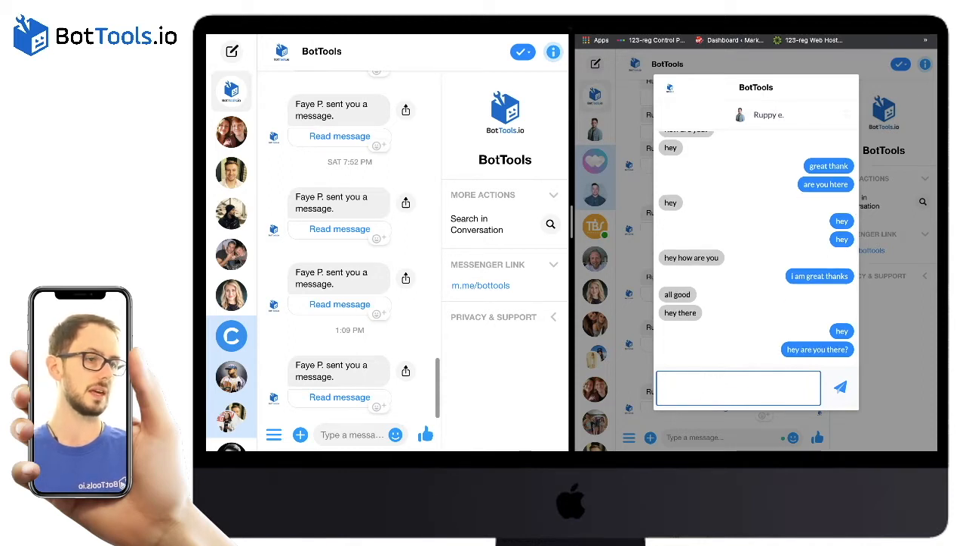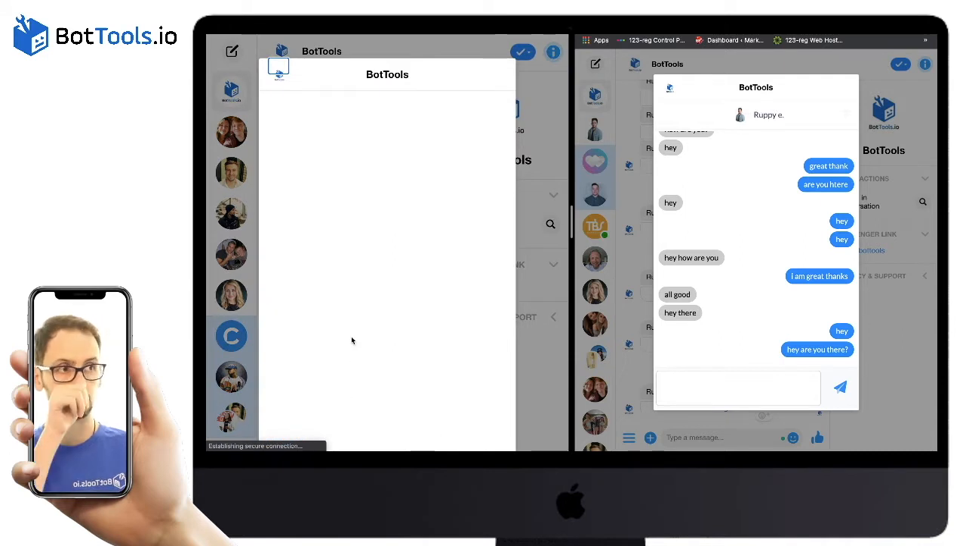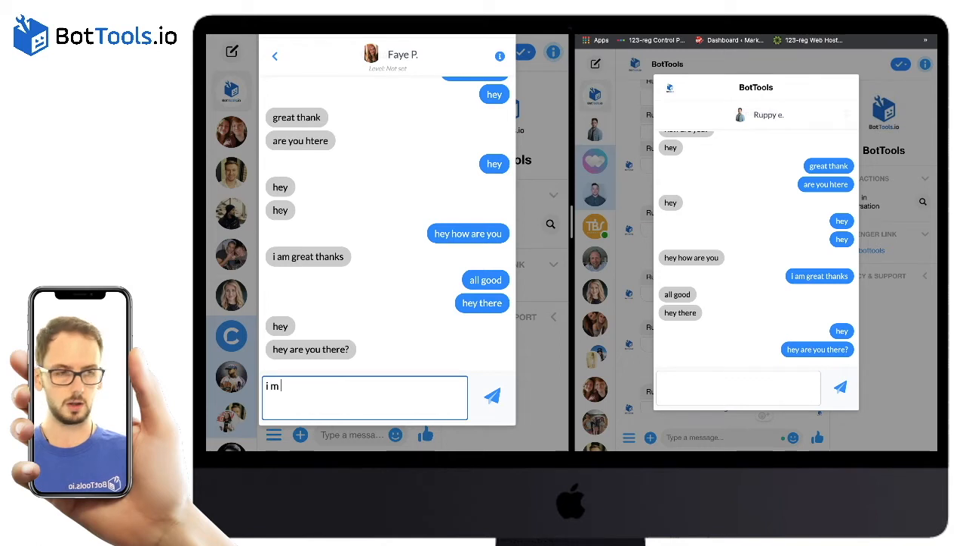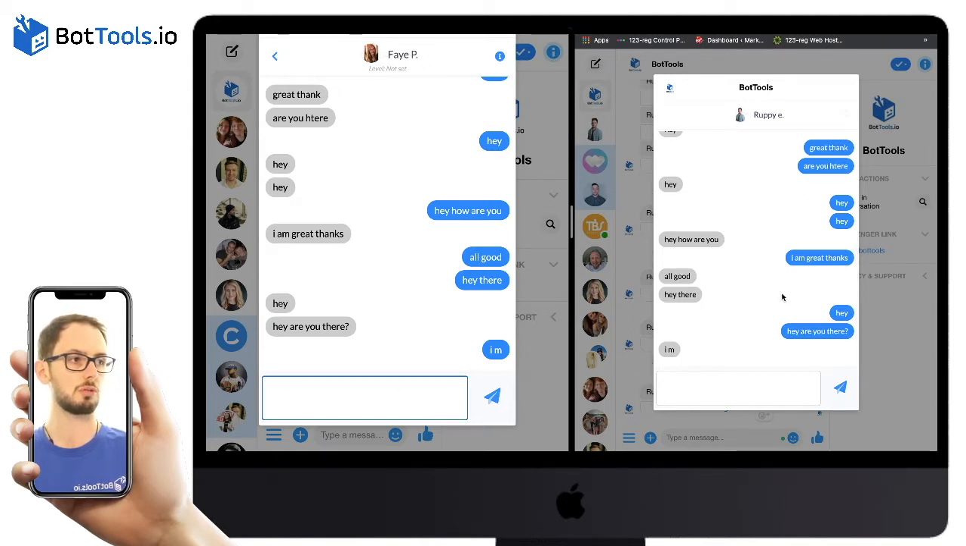Send that over to me, and now ManyChat is going to notify me via that chatbot, telling me that there's a message that is sent. And you can see that the message just came through here now on my side. So now if I click onto the message, you can see that I've got the message here, and you go, I am. And now the message will come through onto Faye's account over here, as you can see.